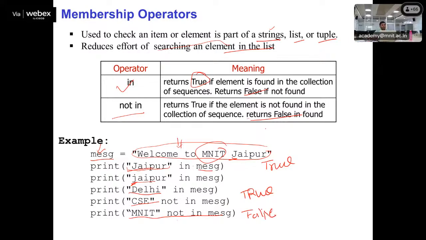So remember that the outcome of this membership operator is either true or false, which represents whether that particular item or element is found in this collection or not. For that purpose, we can use in and not in.